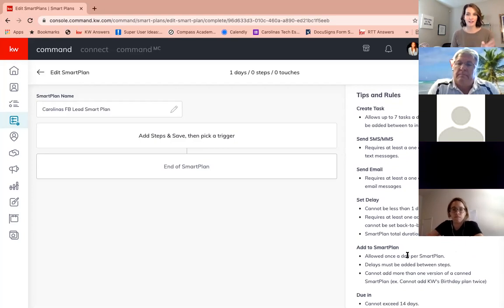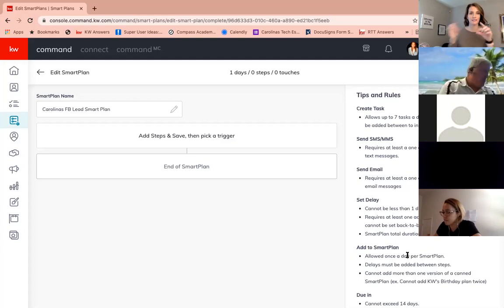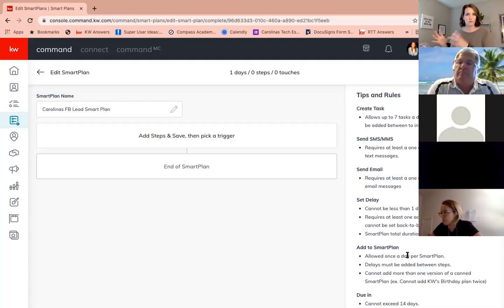So a task allows up to 7 tasks a day per smart plan, and then delays must be added to include more of that. Each text message requires at least a day delay between. So we're just, again, not spamming anybody, so it requires that. Sending an email requires at least a 1-day delay between scheduled email messages. And you'll see that as we're building this out, if we don't put a delay, it's going to give you a banner of why you need to do that. And then just some rules about setting delays, and then adding to smart plan, and then when things are due.